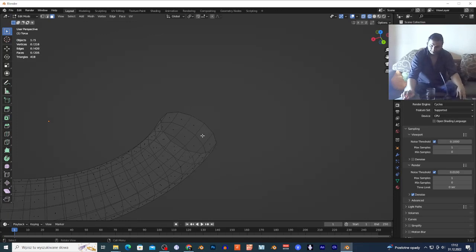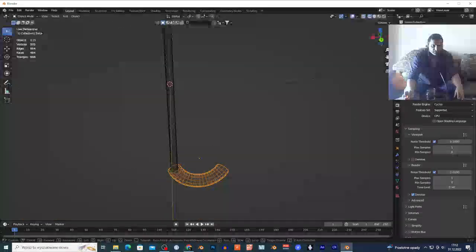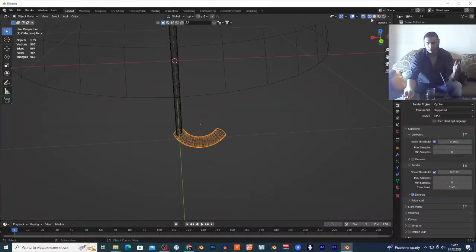So what next? Of course 2 to the edge selection, hold Alt and select this loop and click F to fill. And if I'm gonna click tab to go to the object mode, I basically create this handle very easily. I hope you know what is going on.